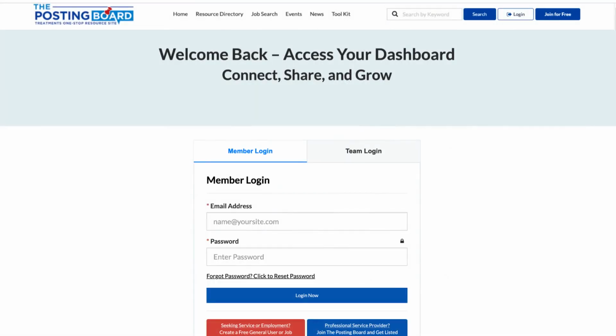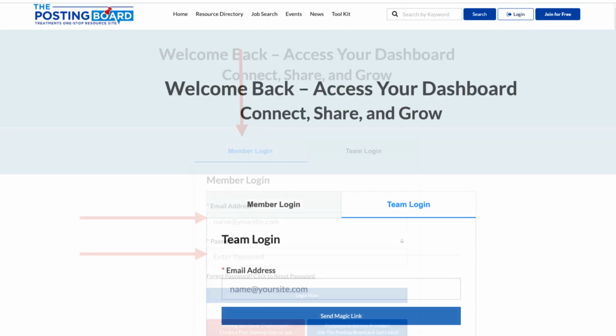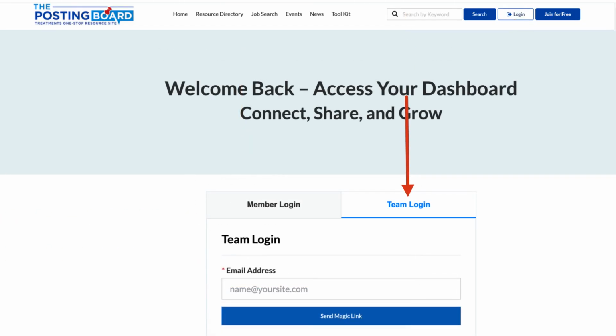Begin by logging into your account. Go to thepostingboard.com and select Login in the upper right-hand corner. If you are the admin, select Member Login, then enter your email and password. If you're a team member, select Team Login and type in your email address to receive your magic link to go directly to your job posting platform.